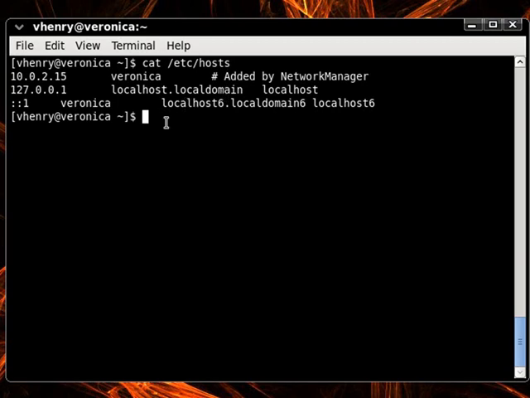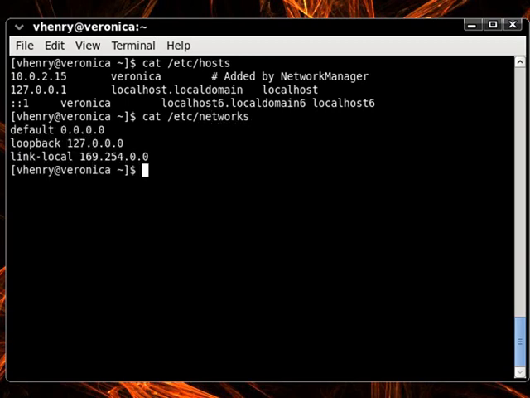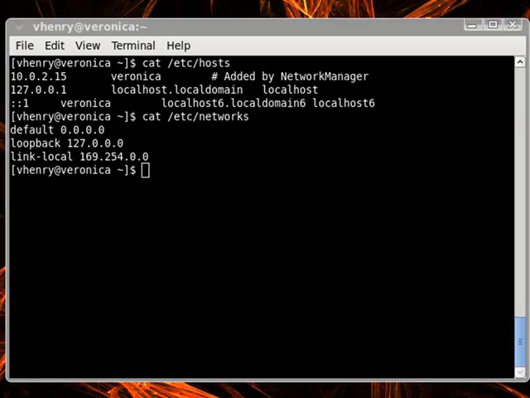Now let's take a look at the networks file. Let's type in cat space /etc/networks and hit enter. Again, we have the reverse order for the network addresses. We have the host name followed by the IP. So for example, we've got loopback as the host name and the IP 127.0.0.0. Okay, let's head back to the presentation and talk next about network ports.